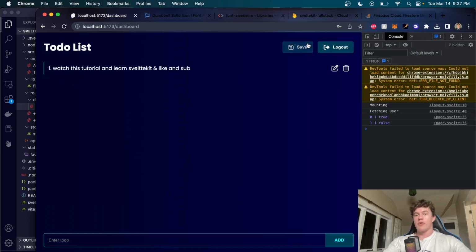It's an absolutely great project. Covers everything you could want to know about full stack development in SvelteKit and Firebase.